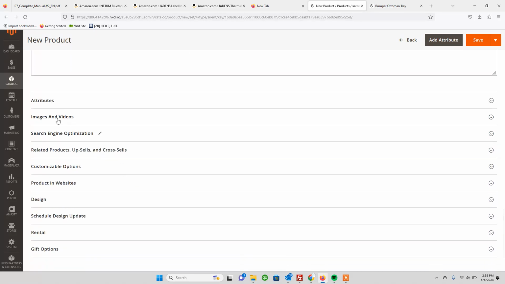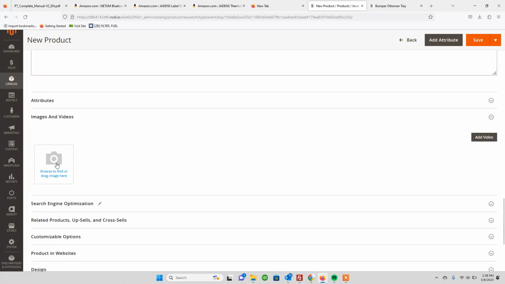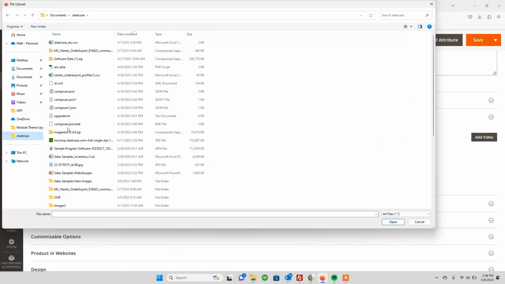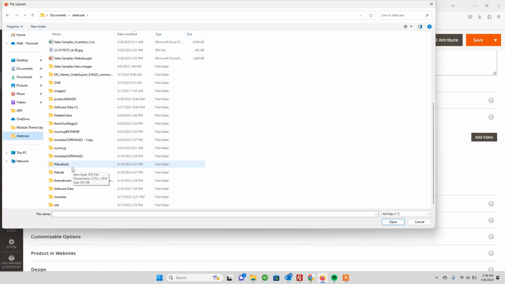So once we get past that, you'll have images. So the images are real easy to add in. All you do is just hit browse, and then we'll go to, you'll have like a steelcase folder with all of your images in it. And let's see here.